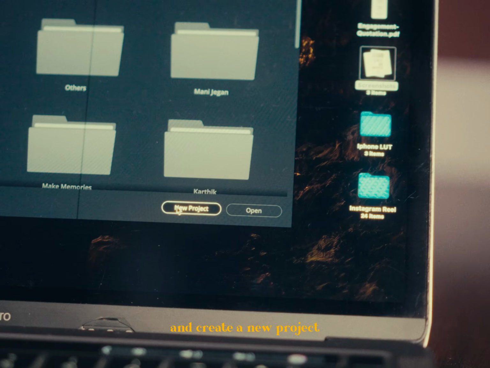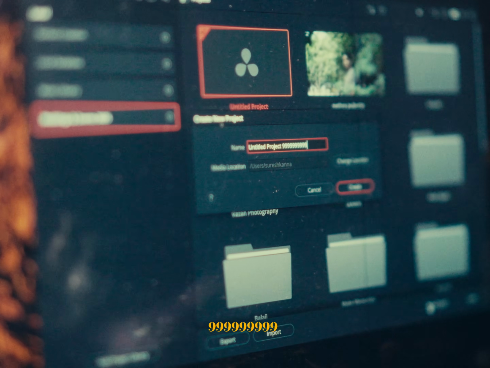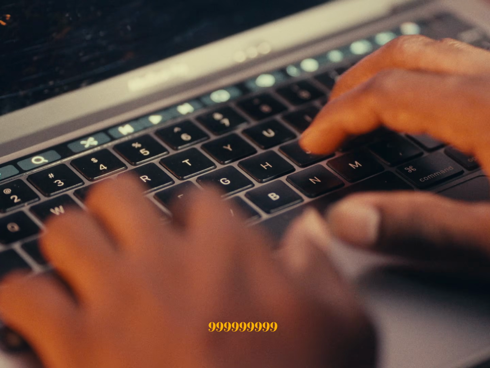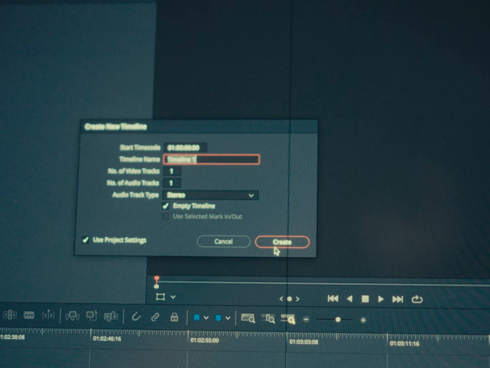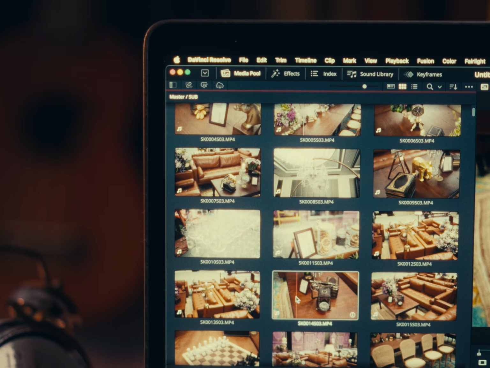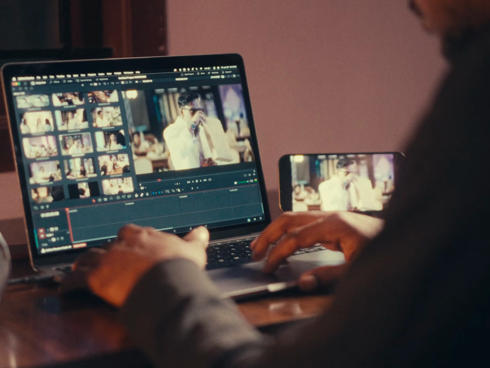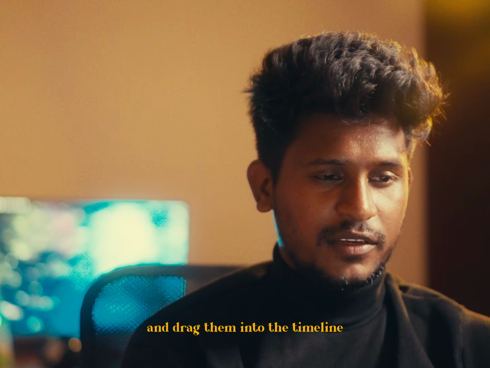Open DaVinci Resolve and create a new project. Name the title as Untitled 99999. Mark the endpoints of the clips you want to use, and drag them into the timeline.